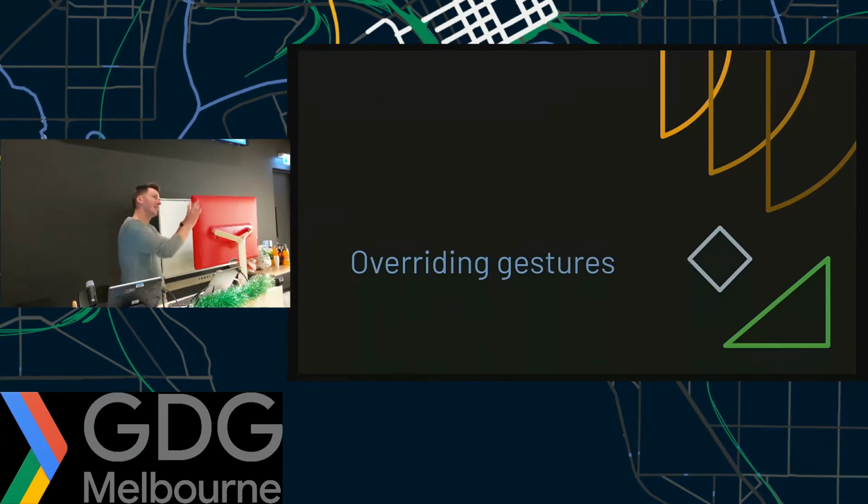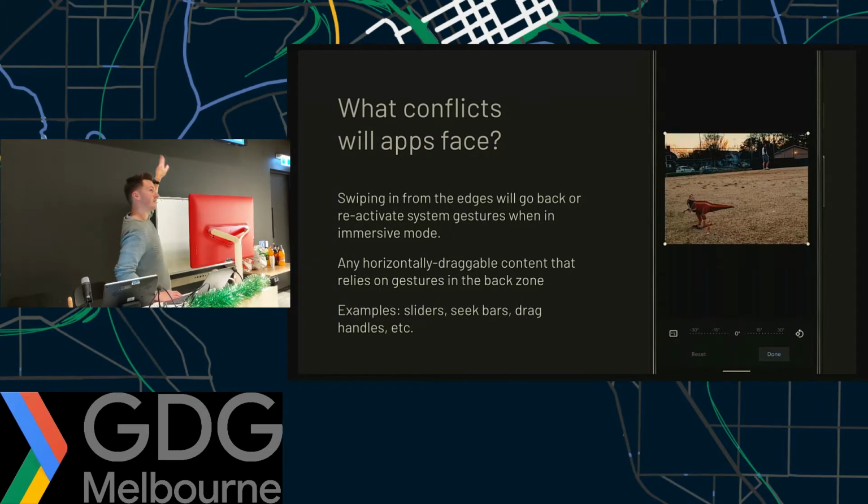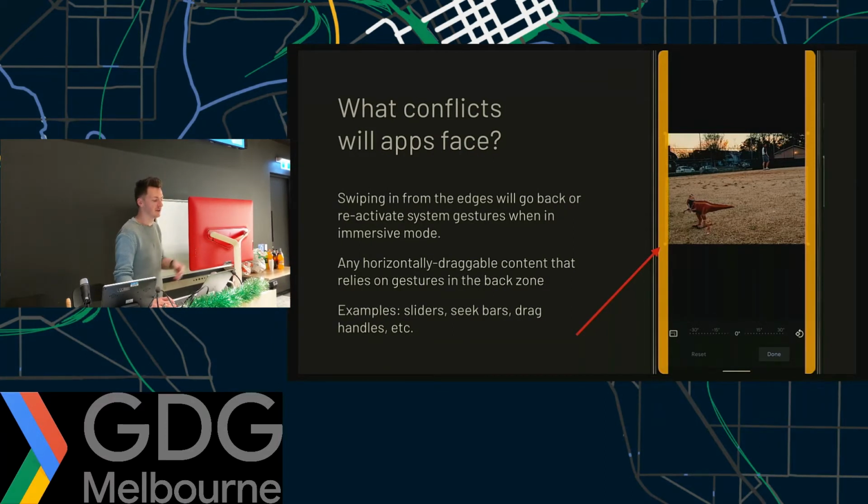So skipping back a little bit to what I just talked about with gestures, we'll go back to overriding them and how apps can actually interact with them. Swiping in from edges will go back and reactivate the system gestures when you're in immersive mode. You can see here an example with a photo cropper. You can imagine that those crop handles, the left, top, right, and the bottom of the image, are quite important. But they're probably going to conflict with the back gesture where they are. So wouldn't it be great if we could tell the system these crop handles are more important than the back gesture, leave them alone. And we can do that.